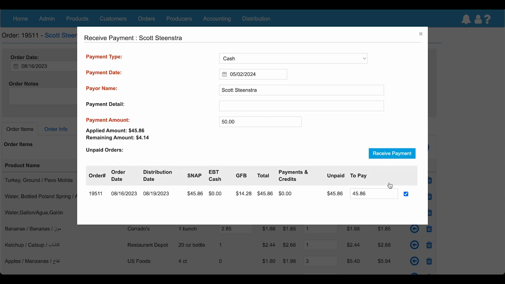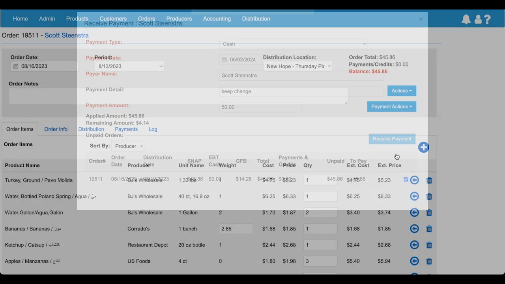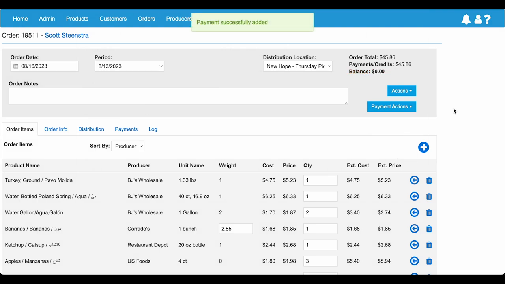Once I have everything filled out, and I know that I am keeping Scott's change, I can even add a note here, say keep change. I can go down here and select receive payment, and we are all done with that. The extra change we are keeping will automatically be added to Scott's account, and we will be able to see that as an unapplied payment, just as you saw previously.